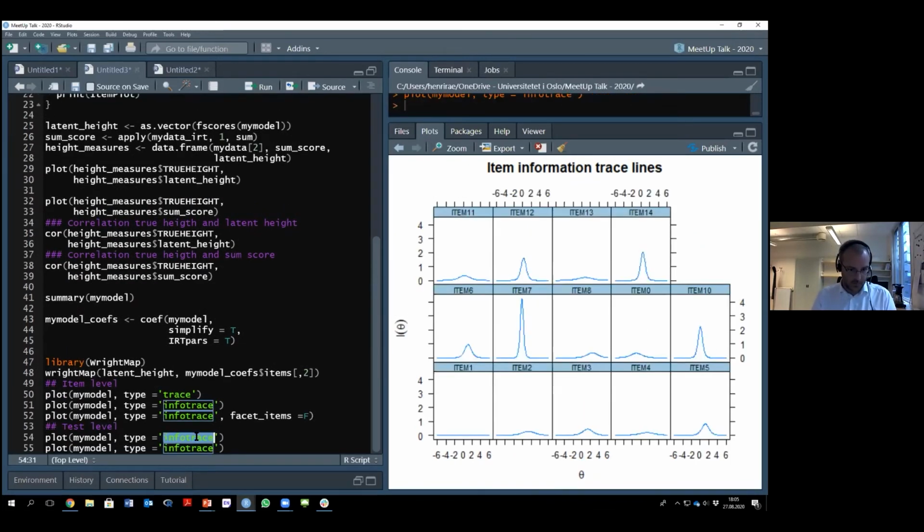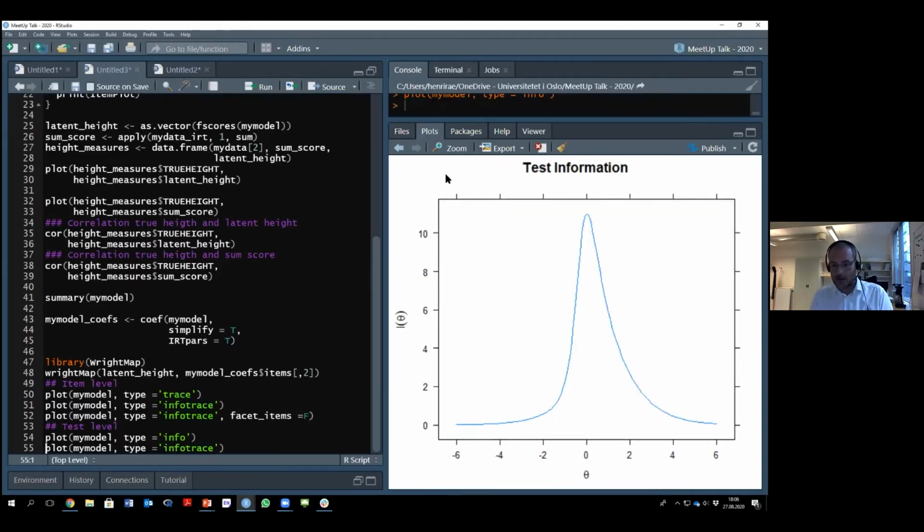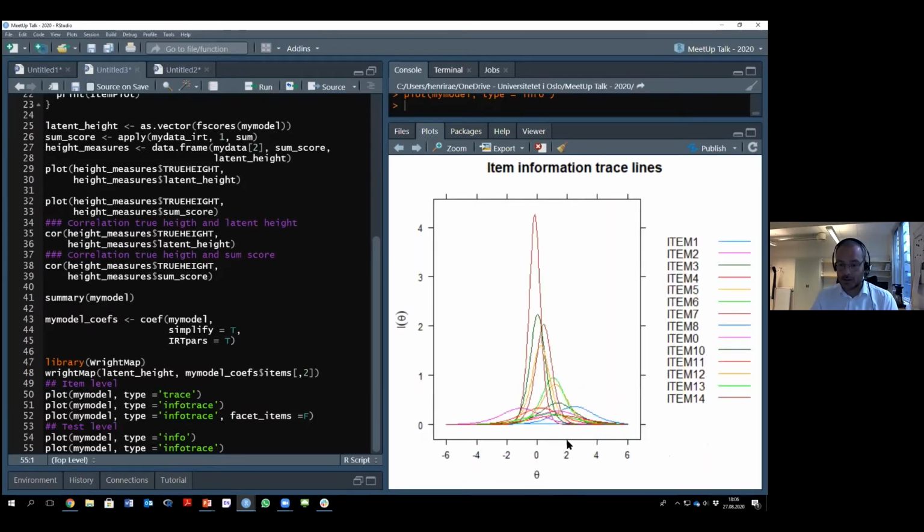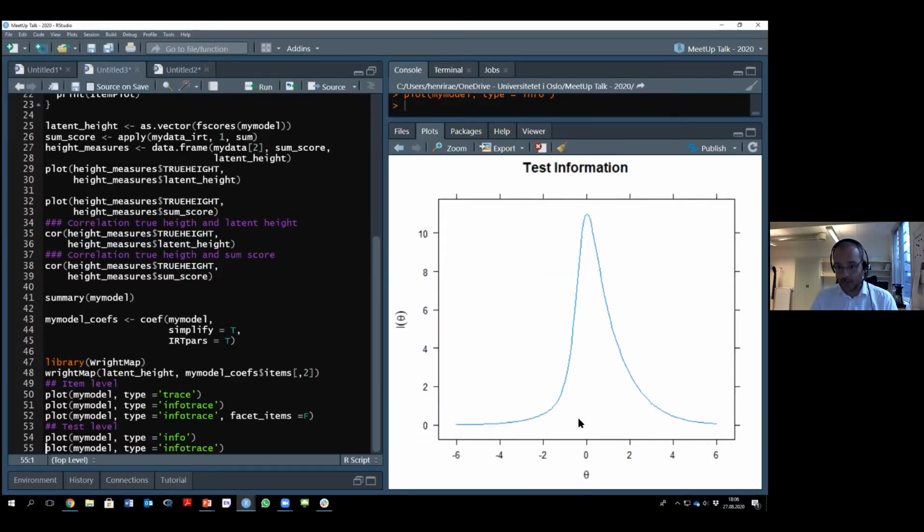That was the wrong one. And here you can see the total combined test information. It's surprisingly easy to calculate. It's a summation of all these item information. If you summarize all the item information, you end up with the test information.